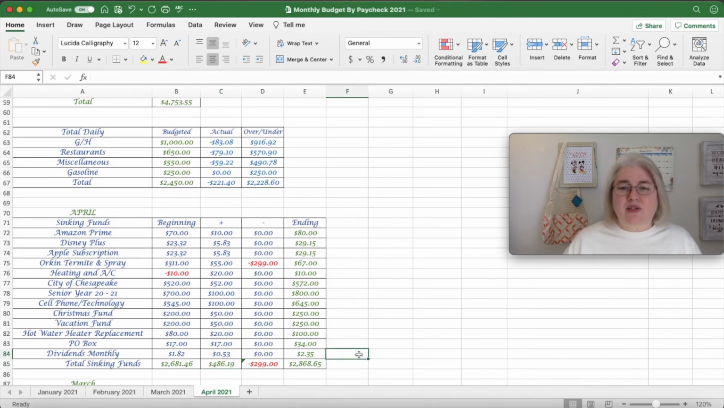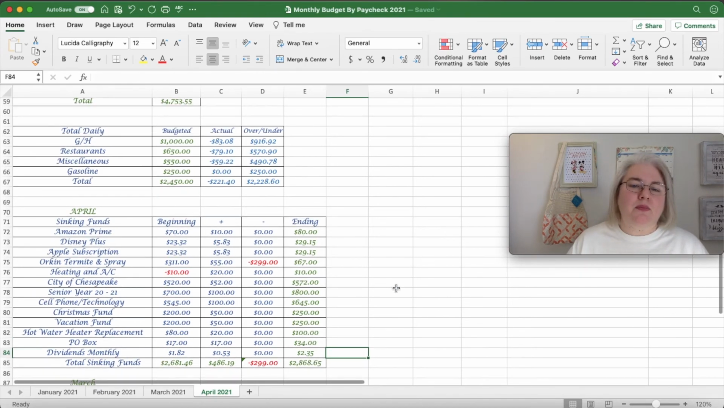This is just a regular savings account, so it doesn't really have a lot happening as far as dividends. But I like to account for it so then the number matches what my bank account says for savings. And this has that number. And so we're good to go there. Now that my sinking funds are updated.